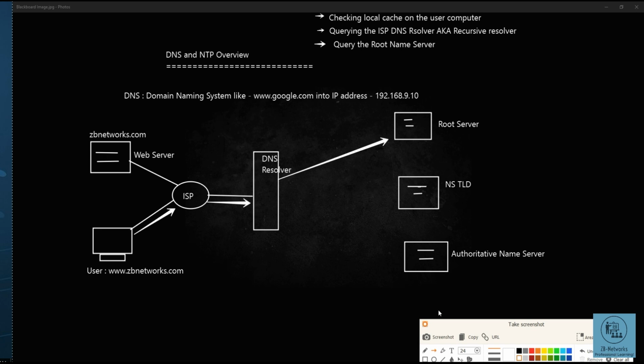So there are a total of 13 root name servers in the world that maintain those domains like .com, .org, .au, etc. Now the query will go to this root server. The root server generally does not provide the IP address, but it will direct the resolver to the appropriate top level domain server, or TLD name server.